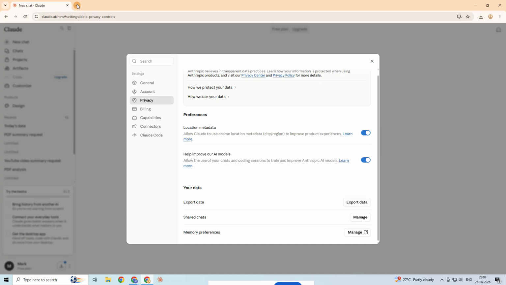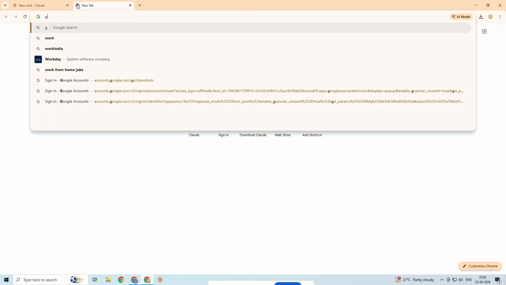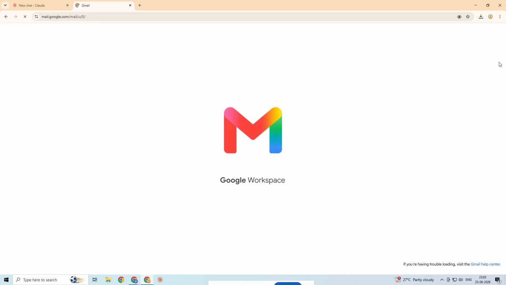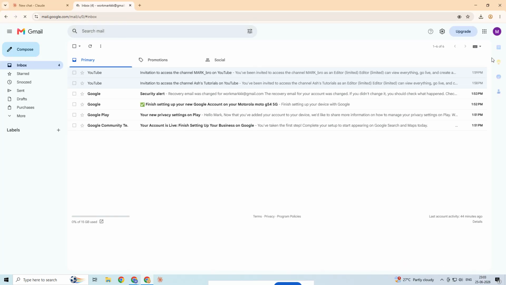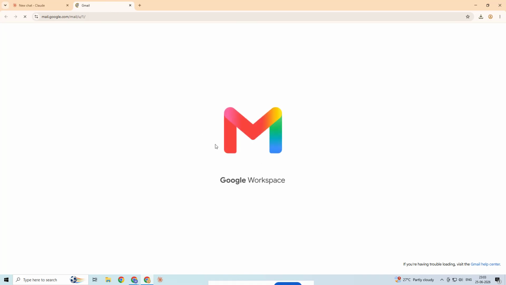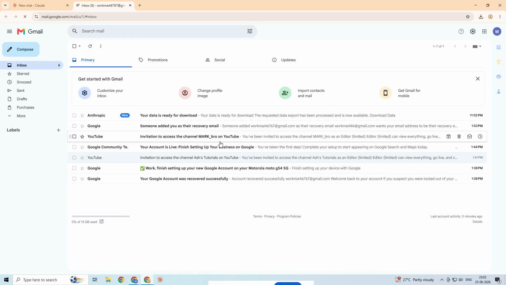Once the download page opens, save the file to your device. Keep in mind that this link expires after 24 hours, so it's important to download it as soon as possible before it becomes unavailable. And that's it. You've now successfully exported your Claude chat. It's a simple process, but it's very helpful if you want to keep a record of your conversations or move your data somewhere safe.